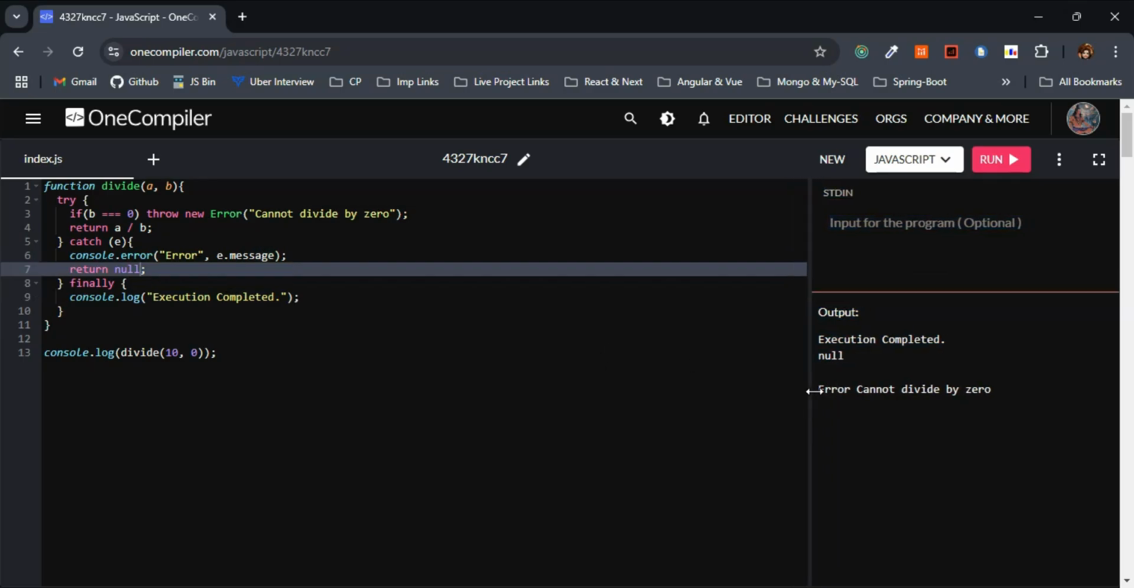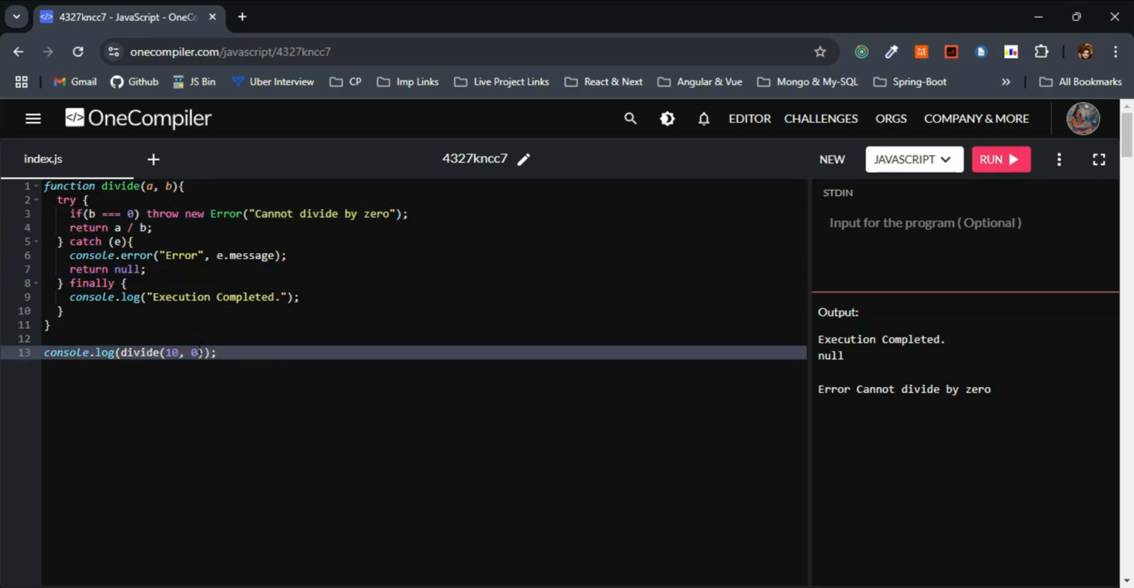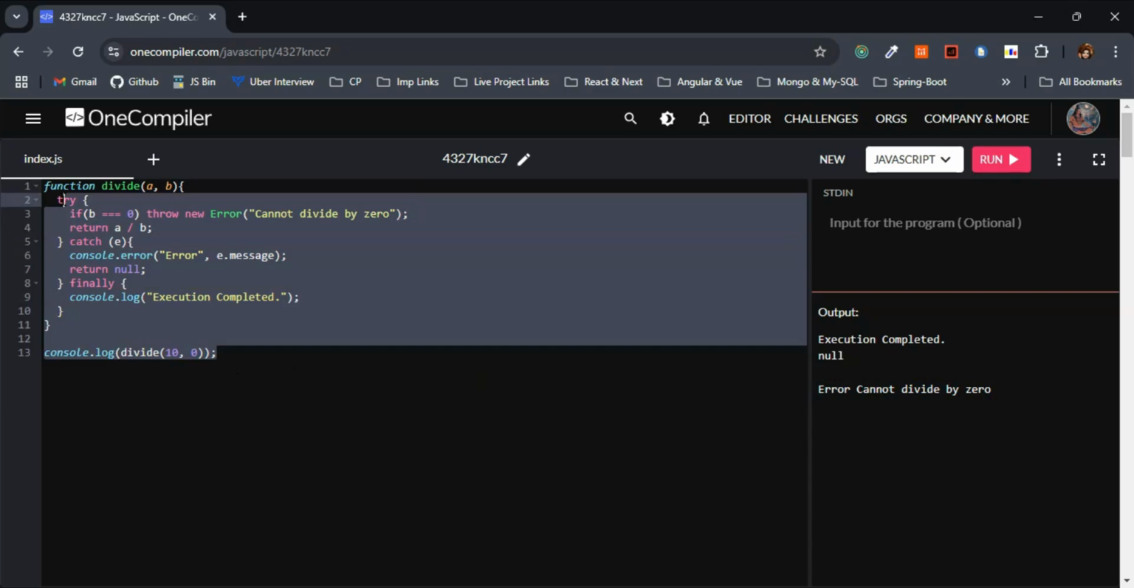The error we are facing here is due to the code. We have given if b equals 0, then we are throwing the error cannot divide by 0. So here b is 0, right? Clearly we can say 10 and 0. So the error that we are getting here, right, is cannot divide by 0. So the code works absolutely correctly.